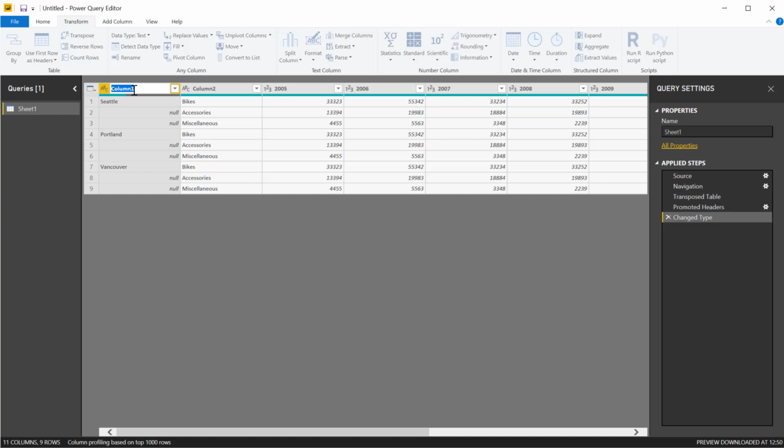So I'm going to call this one City, and this one we're going to change to be our product category. But now I need to sort out these nulls.